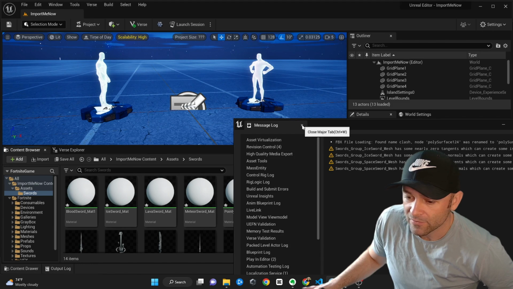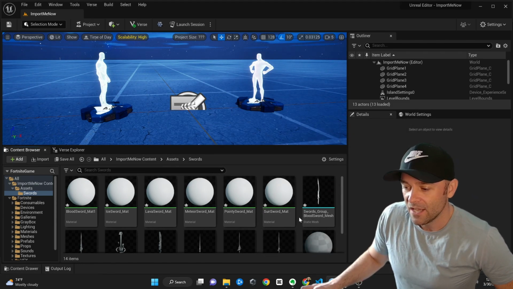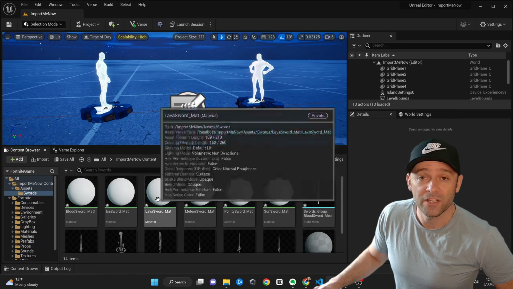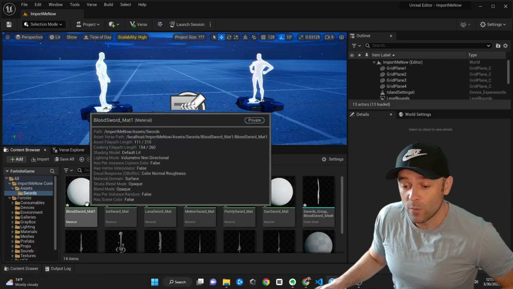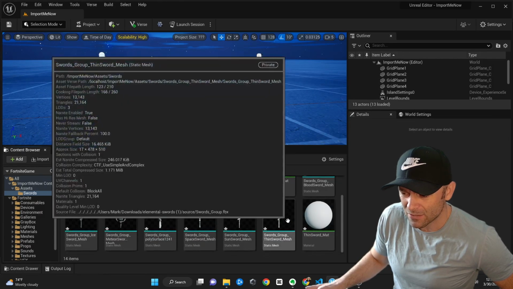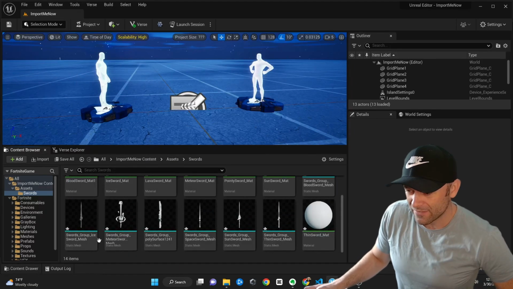And I'm gonna close out of this log here. Let's just ignore the warnings. Nothing ever wrong happened with that. And it was smart enough to give us some materials for each sword. So when we imported it, it detected that we needed a new material for each of these swords. But look, just like we expected, they're all empty and white and just not doing a whole lot of anything.